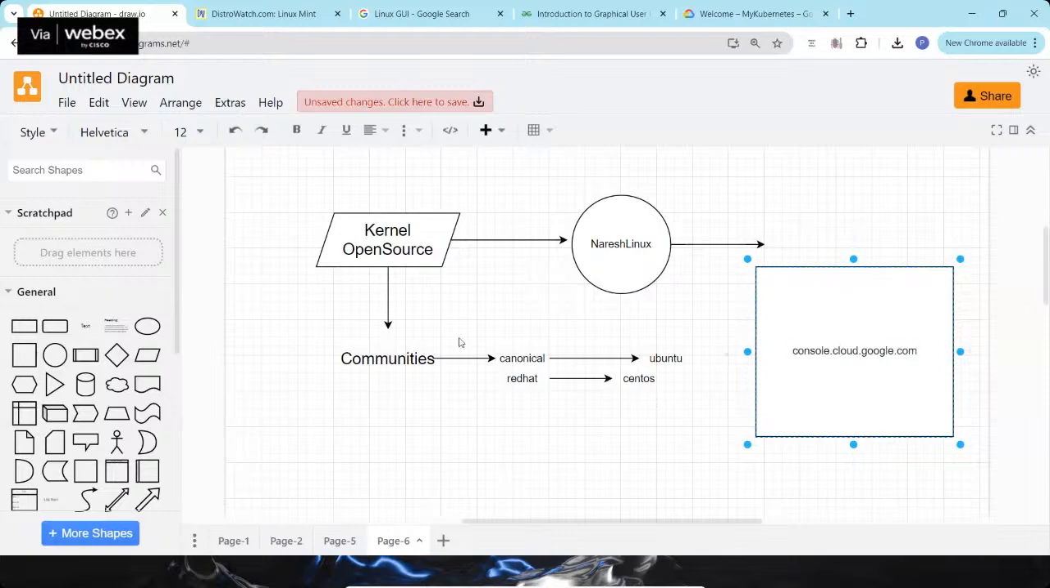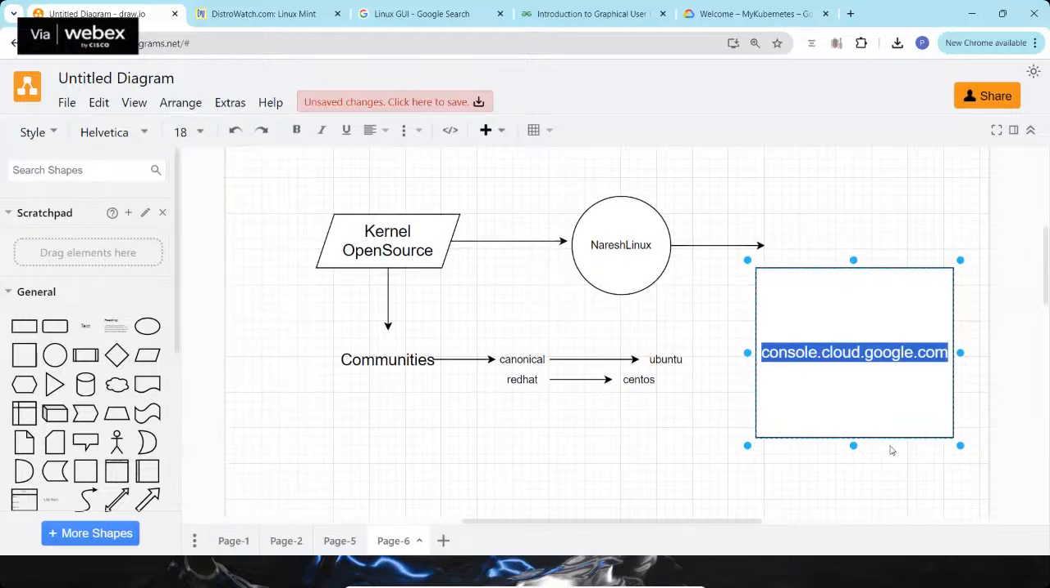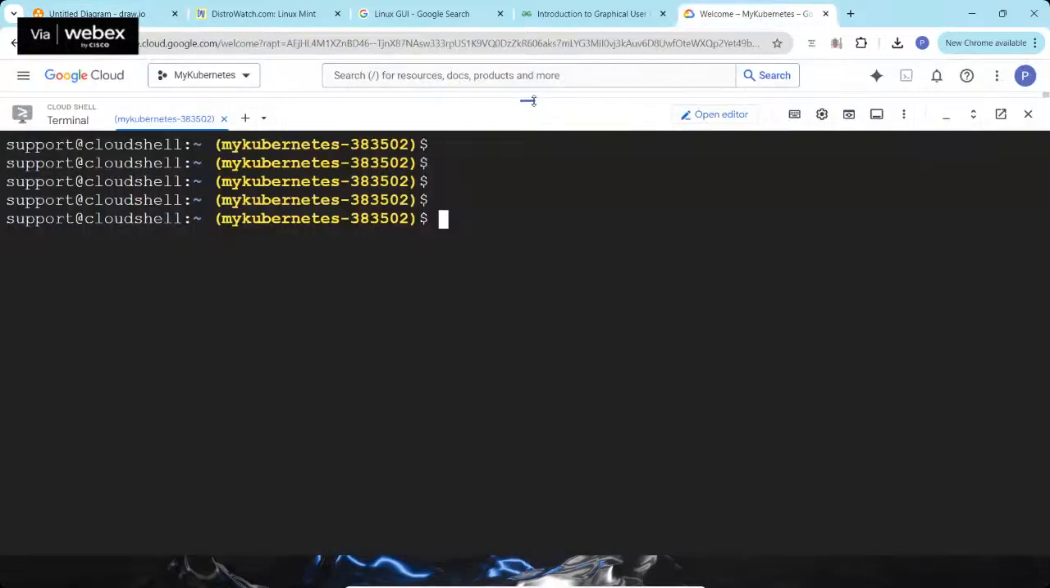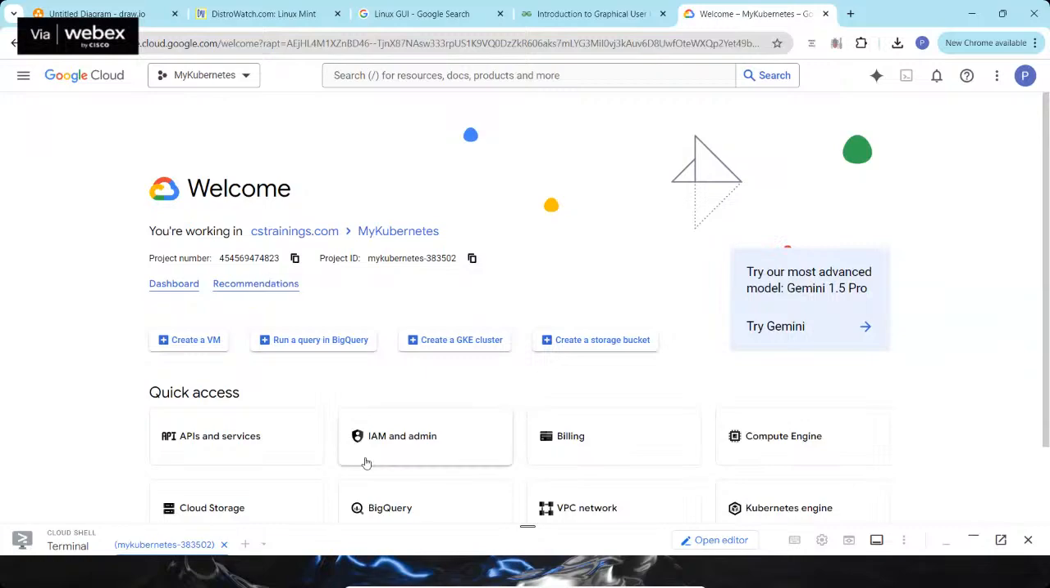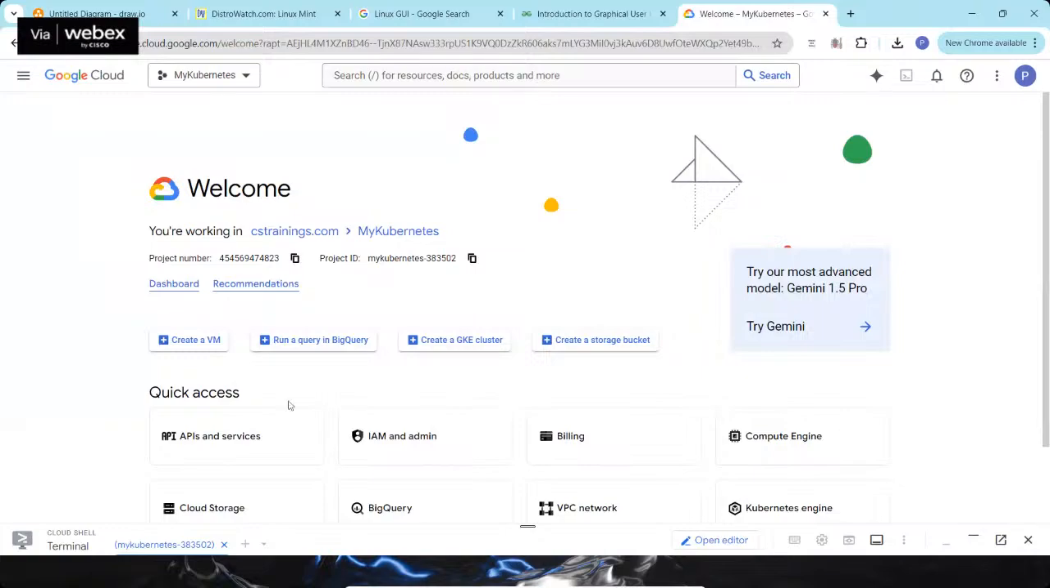console.cloud.google.com. Just jump to this page. If you have a Gmail account, all you have to do is open your laptop and reach this page, console.cloud.google.com. Once you get to this page, you're asked to log in with your Gmail and password. Just enter your Gmail, enter your password, and we are taken to a Google Cloud Console page.